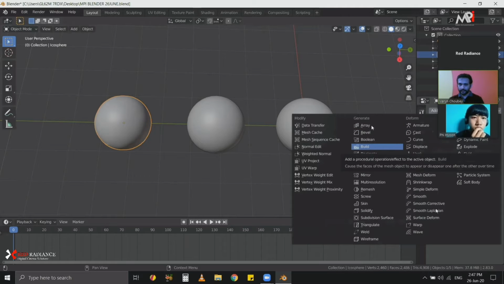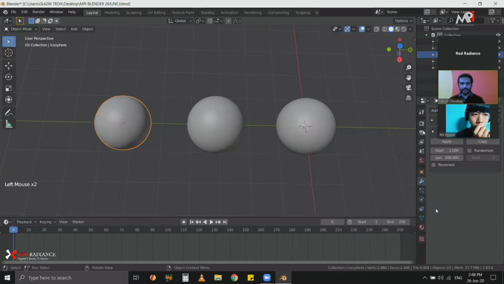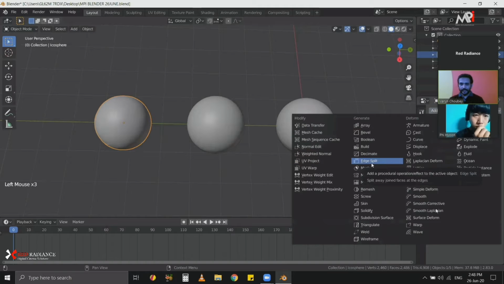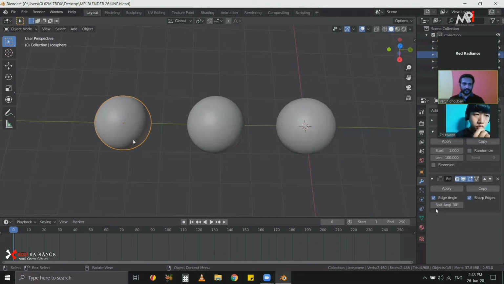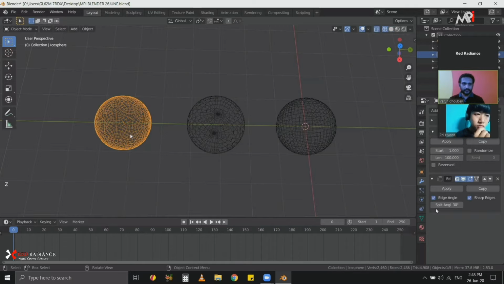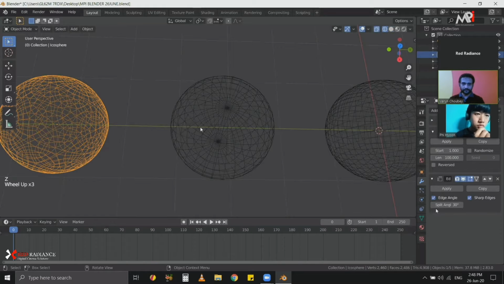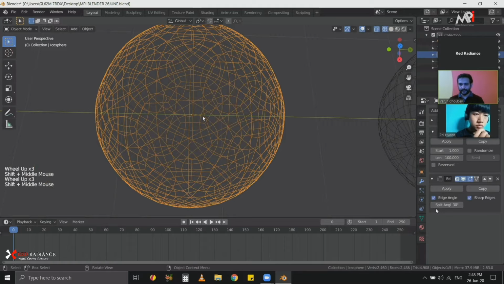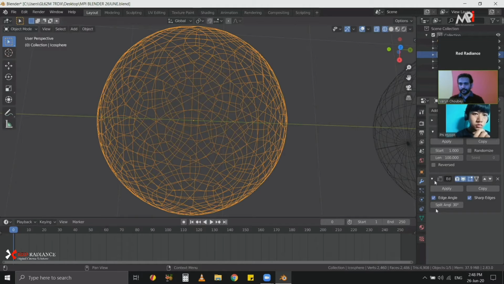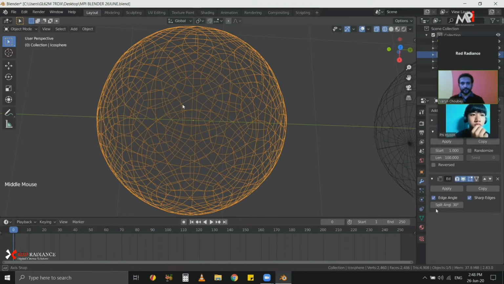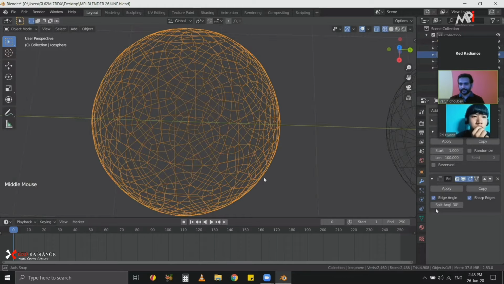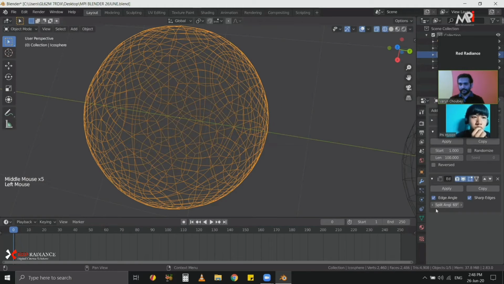Boolean we'll see later. Okay, let's see edge split. So what it does is it splits all the edges, and by edges, if you go to wireframe, you can see these edges and these are connected, right? The moment you apply an edge split modifier, it will create separate objects for every face.